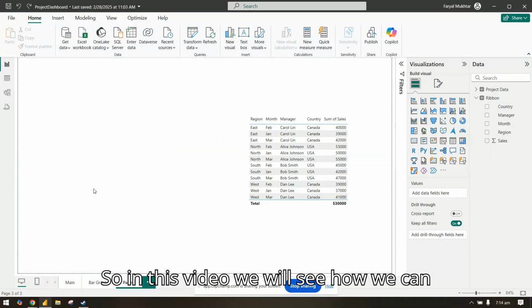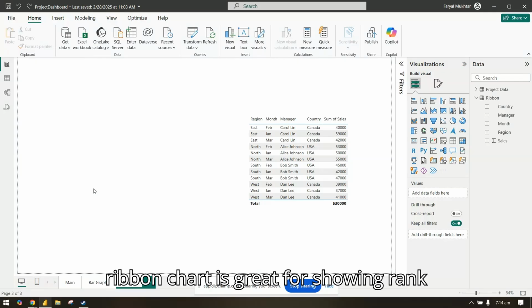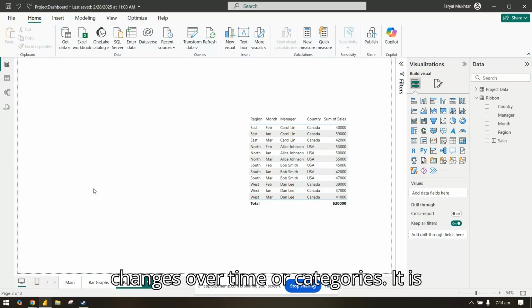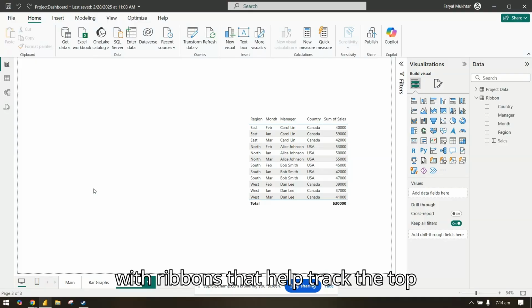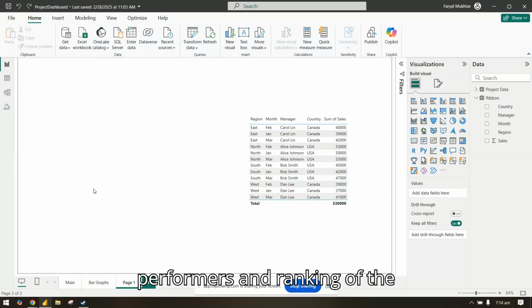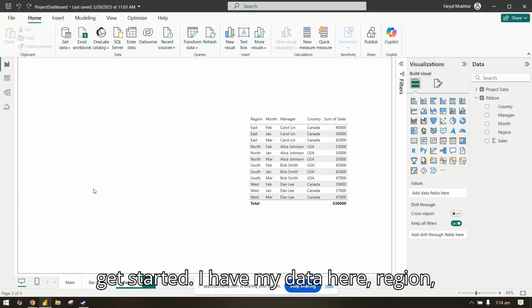So in this video we will see how we can work with ribbon charts in Power BI. A ribbon chart is great for showing rank changes over time or categories. It is actually like a stacked column chart but with ribbons that help track the top performers and the ranking movement accordingly. So let's get started.